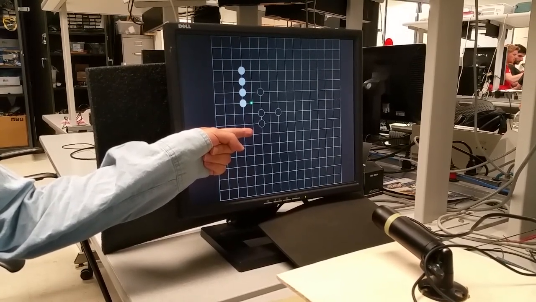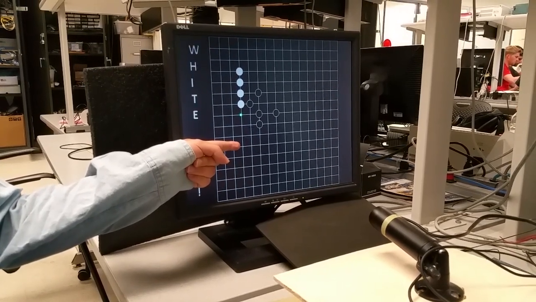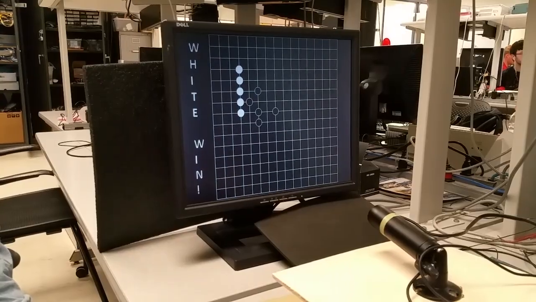There's a series of instructions that go through the pipeline. Now the white wins. So white wins, okay.